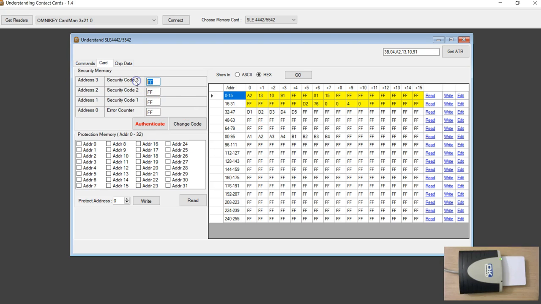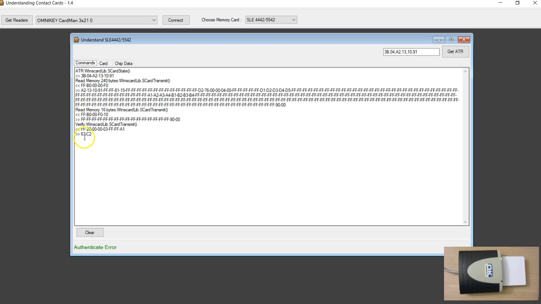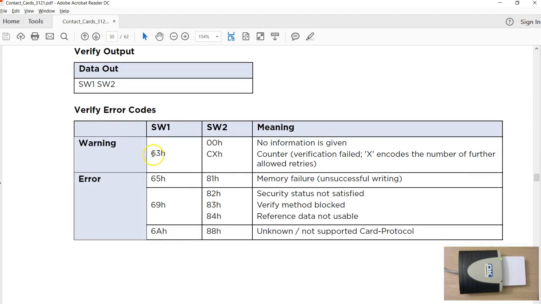Now I'm going to make the password wrong. Say A1 and give authenticate, and if you look at the response, we got 63 and C2. If you go to the documentation, this is exactly what we got. 63 and C2, and the X is 2 we have got. It means we have got 2 more chances before the card completely locks out.